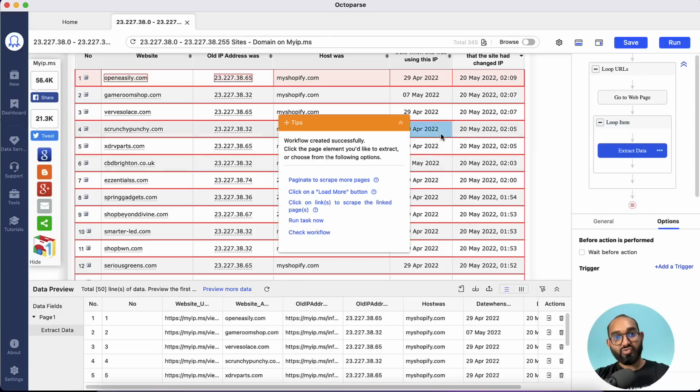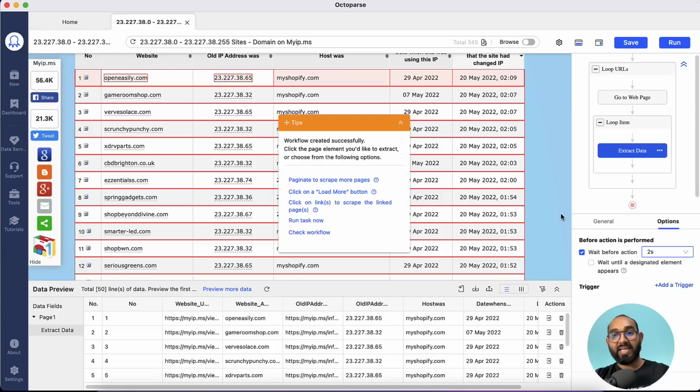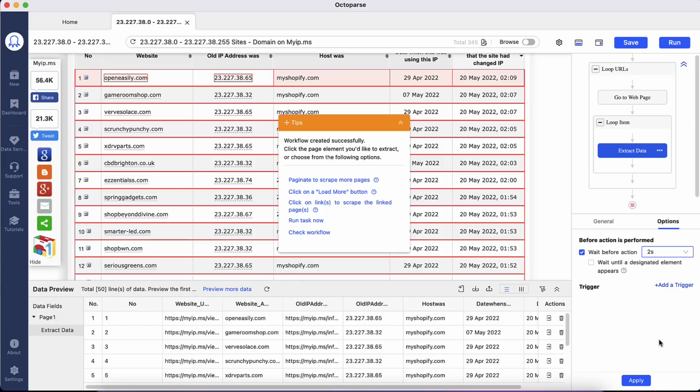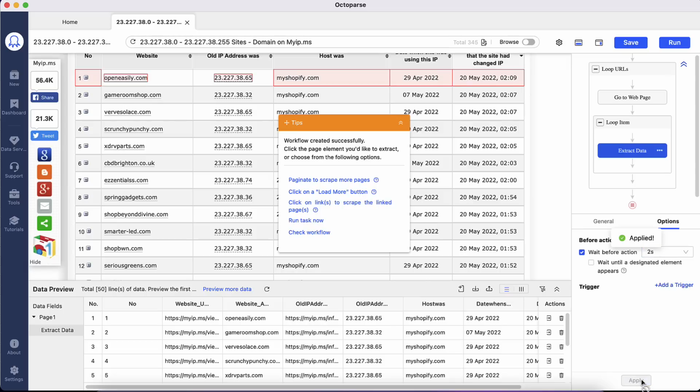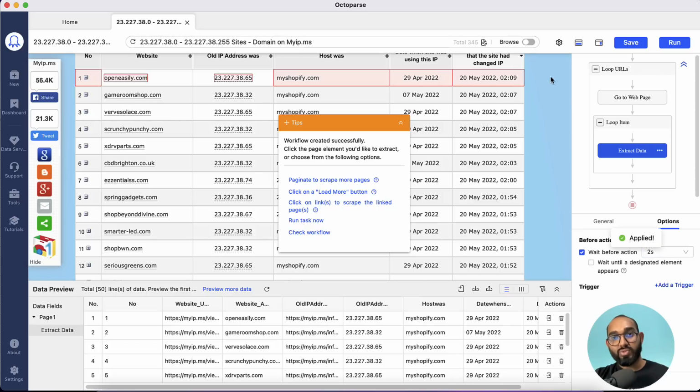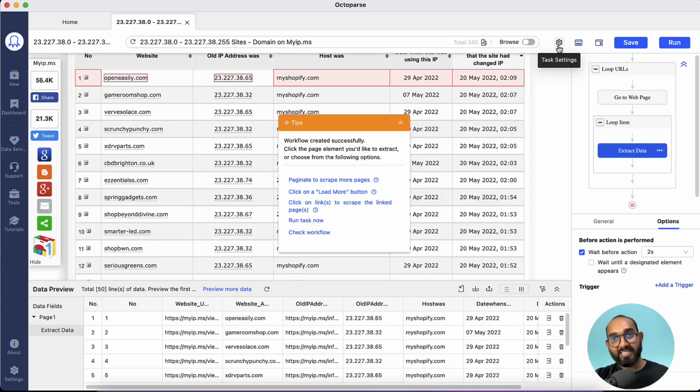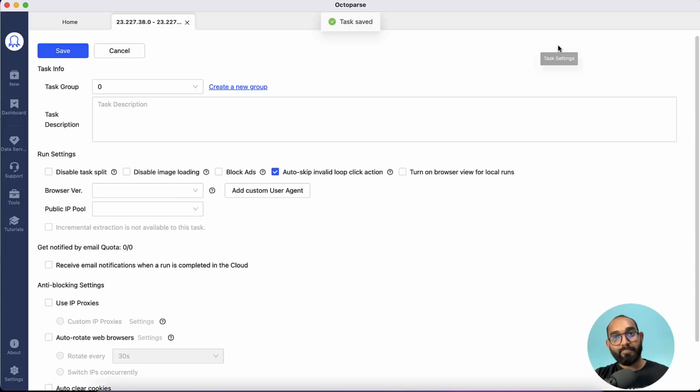So after extracting one data, it should wait, let's say 2 seconds, and then go for the next extraction. So it is going to help us stay safe. So I'm going to click on apply. After that, I'm going to take you here on this task settings option, and from here you are going to find few options.